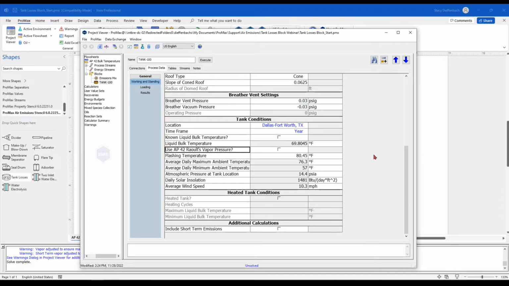There's also a checkbox for use AP 42 Raoult's vapor pressure. AP 42 does allow Raoult's law to be used to calculate vapor pressure, and you can check that on, and that's the method we'll use in that case. If you leave it checked off, like I have here, that will use ProMax thermodynamics to figure out what the vapor pressure is based on the equation of state that you've selected. And again, those binary interaction parameters make it a bit more robust than Raoult's law. So that's why we have this as the default selection, but you can check it on if you'd like to use Raoult's law instead. If you have a water tank, do not use Raoult's law for vapor pressure. It does not apply to water tanks.